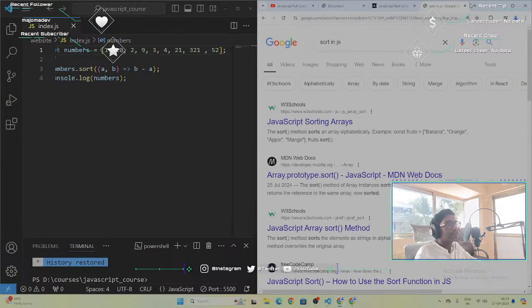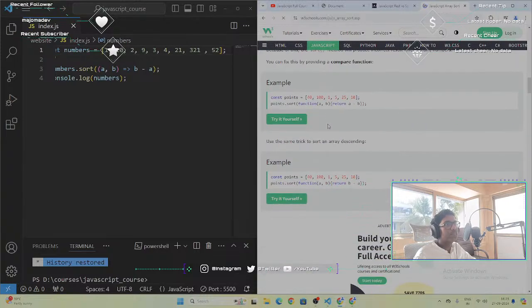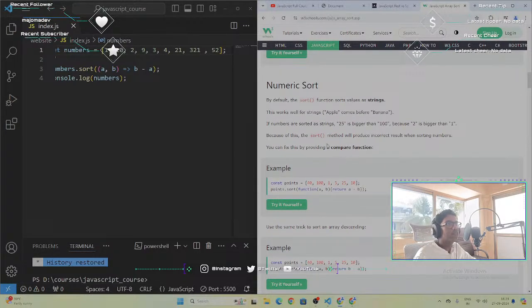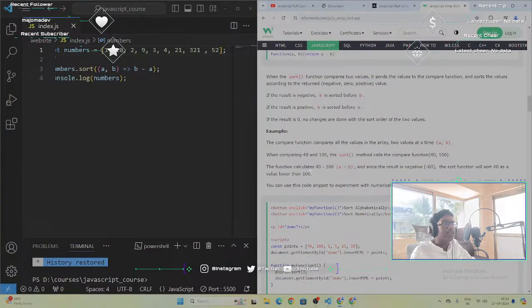Sort in JS. Numbers are sorted as strings. 24 is bigger than 100 because 2 is bigger than 1. Because of the compare function, it takes 40 and 100 here at the beginning. 40 minus 100 is -60. Oh, okay, I see. Calculate 40 minus 100 and -60. The sort function will sort 40 as a lower value than 100.